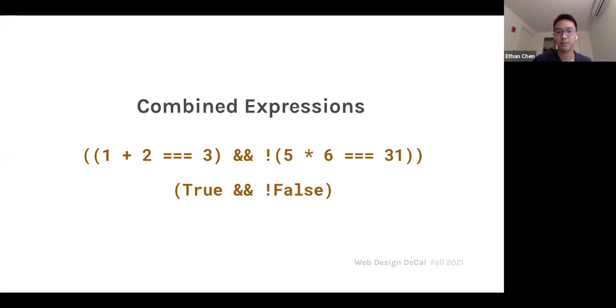The important thing to know about combined expressions is you want to go from the innermost condition outwards. So that's why I evaluated the 1 plus 2 equals 3 first, and then alongside the 5 times 6 equals 31 first. And then after this, we're going outwards. Negation: false equals true, and then you have this final statement of true and true, which will evaluate to true.